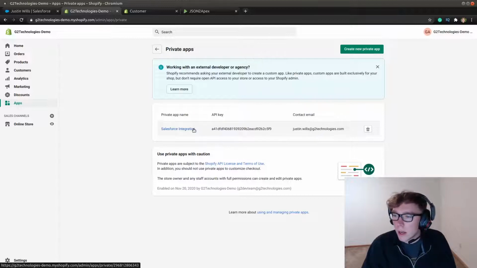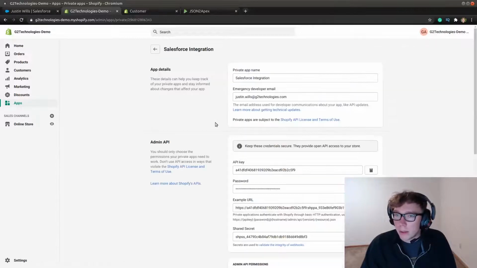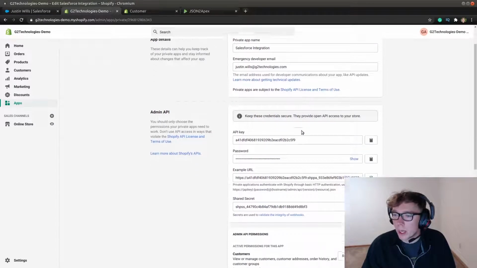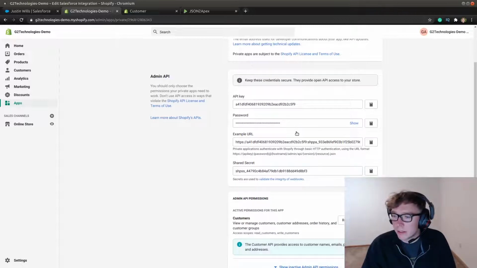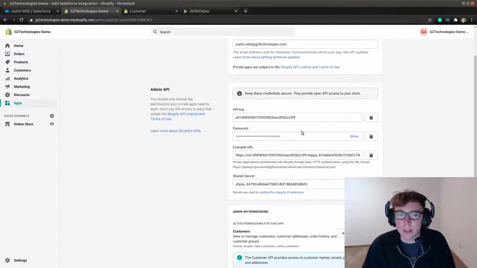And you can see here the private app, and you'll be greeted with this screen, which has important information: the admin API key and the password. Now these are used to authenticate your backend to Shopify. And that's how you get this information. So this is essentially a username, and the password is a password.